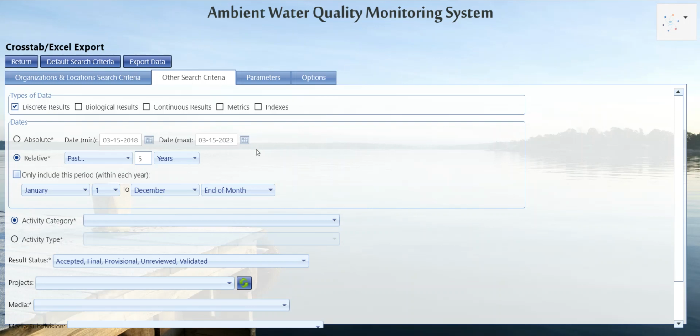And then I'm going to go ahead and choose a date range. You could do an absolute date range, so a minimum date and a maximum date, or a relative, so the past however many years, or you could even do months, weeks, days. I'll go ahead and do the past 10 years, so we pull a good amount of data. You can also include a period within the relative time frame, so if you are interested in a specific sampling period within the past 10 years, you could check this box and then set your months how you would like to.